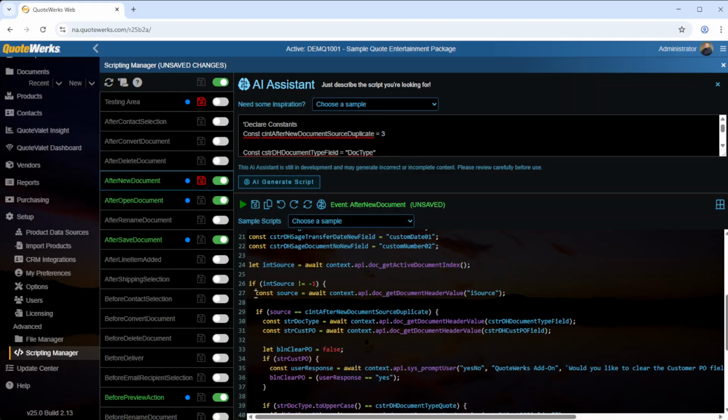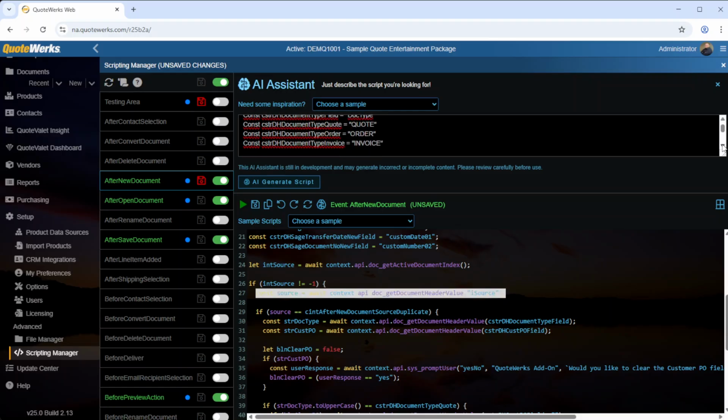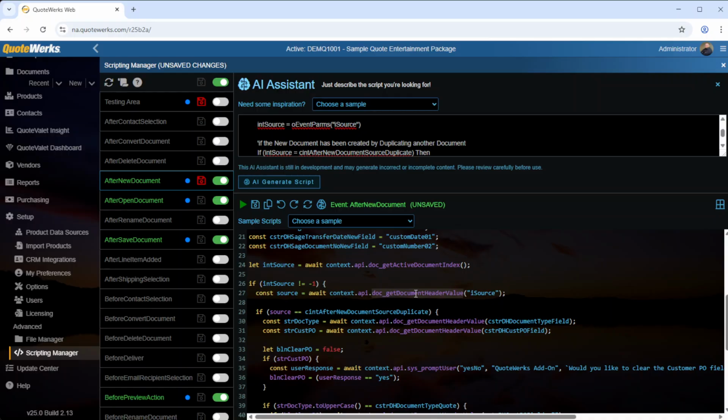What I'm noticing here, this iSource is not a document header value. That iSource, if you look at the QuoteWerks Desktop API, iSource comes from a parameter that gets passed into the event. And if we can find it in here, yeah, so that would be my int source, where it's event params iSource. Now this is trying to get it from the document header, which ain't gonna wash.